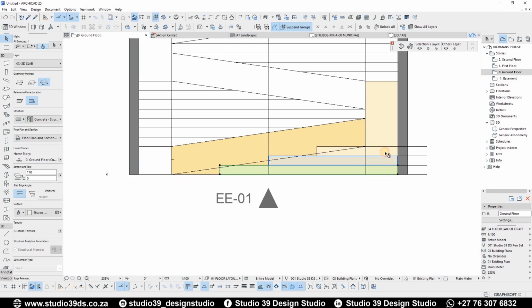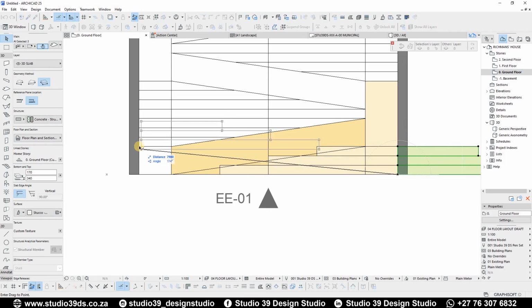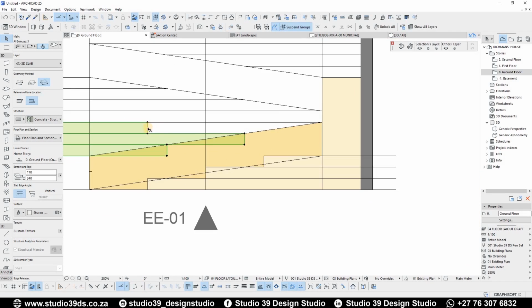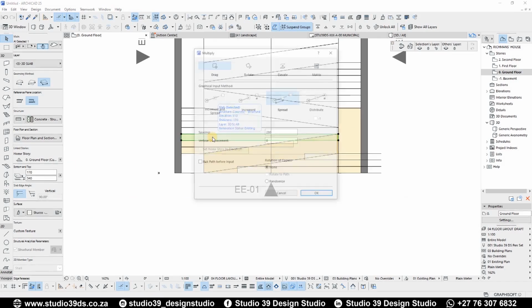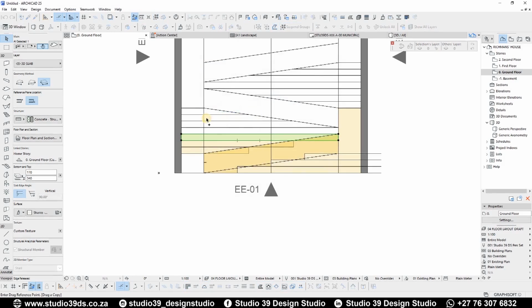Now mirror a copy of the first set of steps and move them to where you'd want the second set of steps. Go ahead and adjust the edges to meet the ramp. Using the multiplier again, you can create the rest of the missing steps. Just make sure your vertical displacement is set to 170 millimeters.